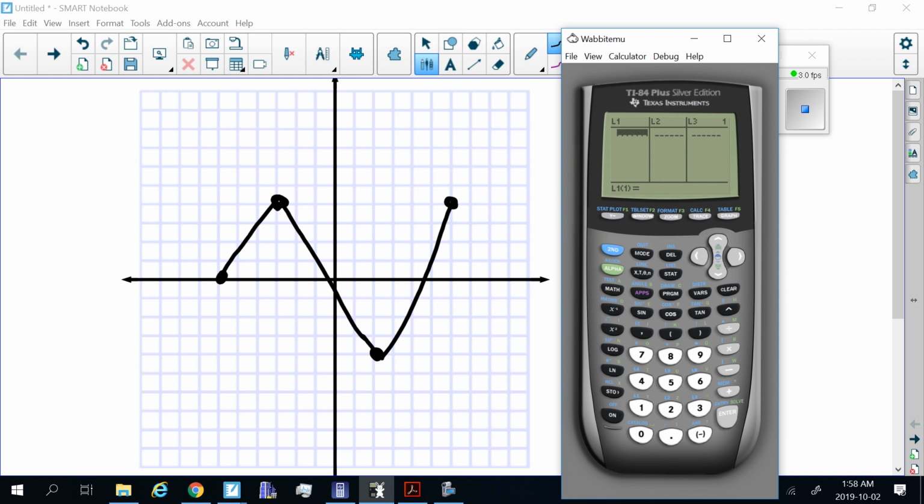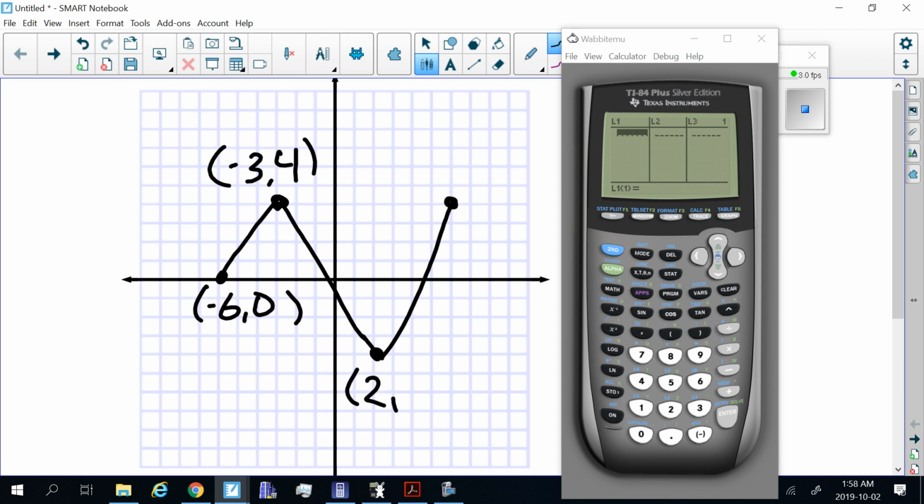So this is -6, 0. Here I have -3, 4. Here I have 2, -4. And here I have 6, 4. So those are the 4 points that I'm going to graph.